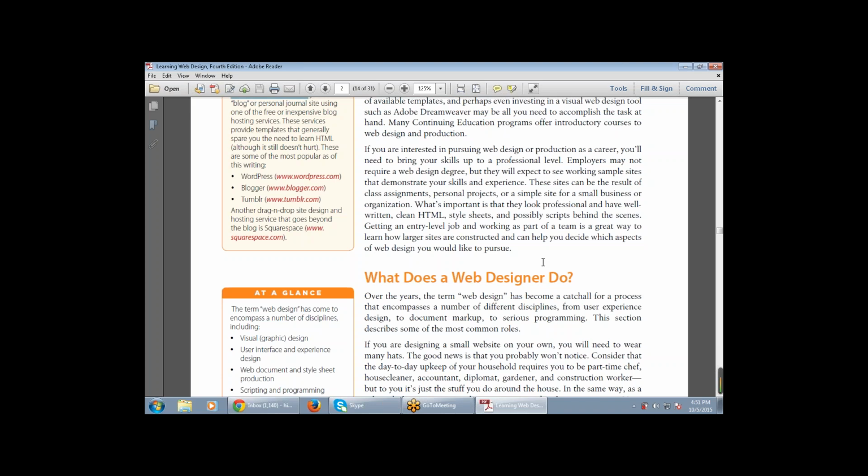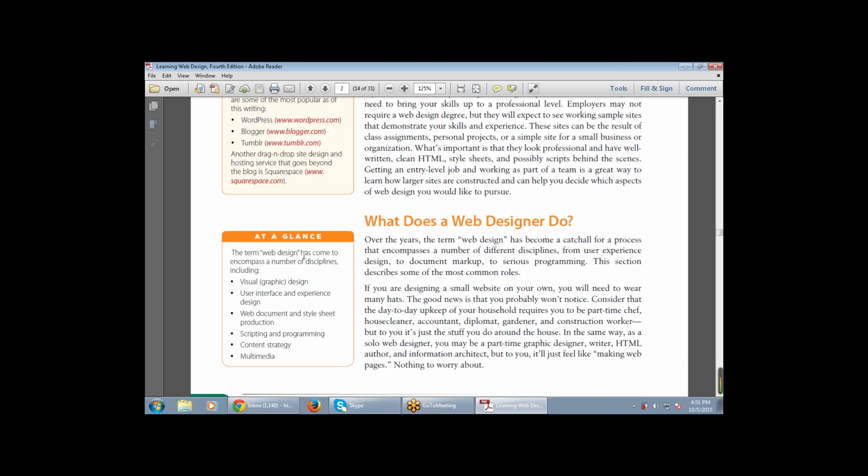And this is a glance. So the term web design has come to encompass a number of disciplines, including, so what is web design? That explains a number of various tasks that include visual design, that is, the graphical design, then user interface and experience design, that is, what the various user interfaces are and how to design with user experience design, then web document and style sheet production, that is, what the various web document content and web design content are.